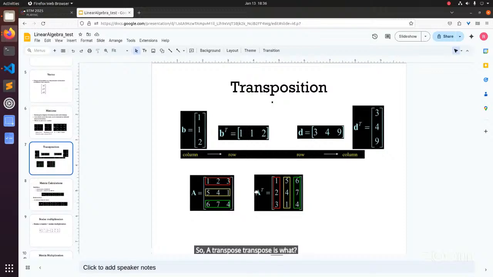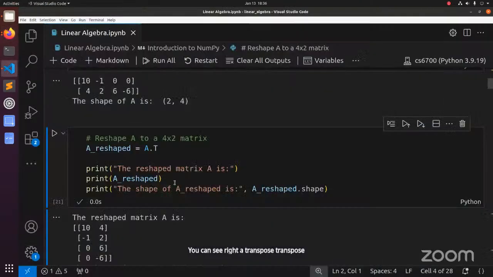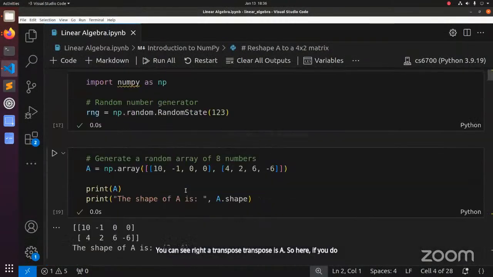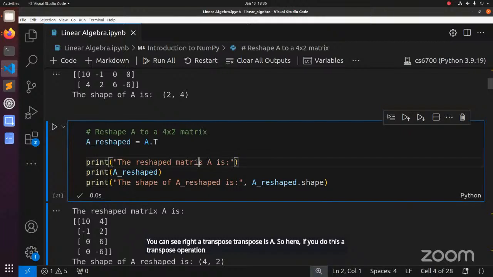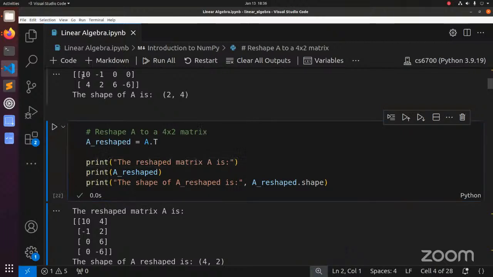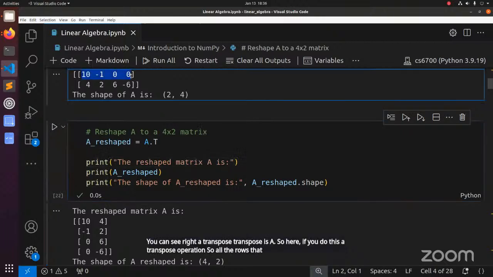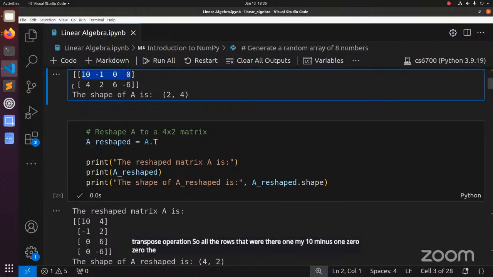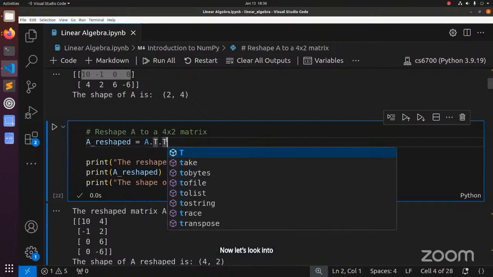So A transpose is what? A. You can see, right? A transpose is A. So here, if you do this A transpose operation, all the rows that were there, 10 minus 1 0 0, the row became a column. 4 2 6 minus 6 become a column 4 2 6 minus 6. Now let's look into A transpose.